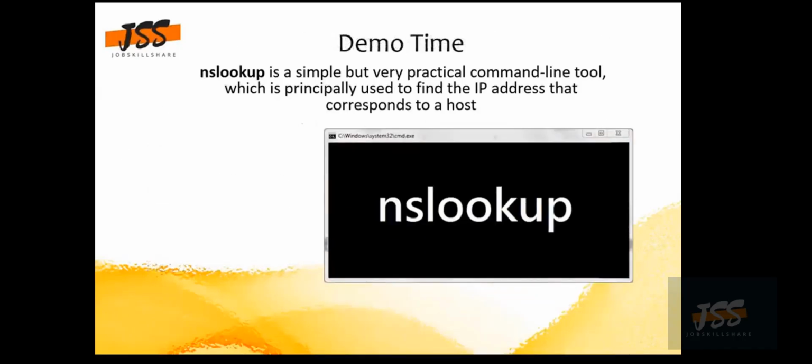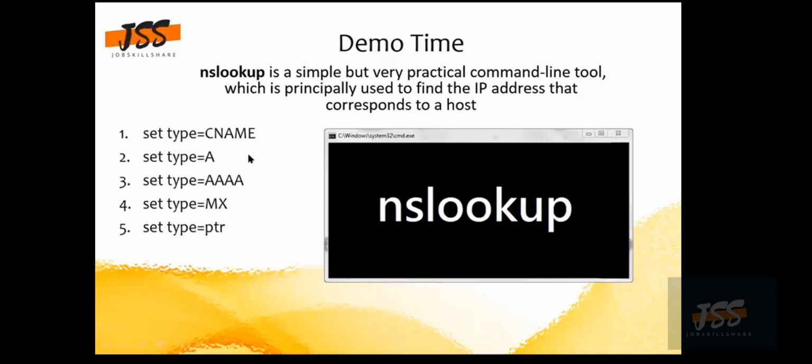So let's do a demo. The DNS lookup tool is a simple but very practical command line tool, which is principally used to find the IP address that corresponds to a host. So we're going to go through some commands, which are these ones. We will go one by one.